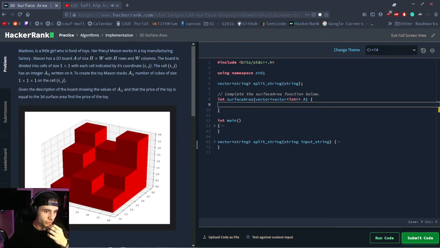Madison is a little girl who's fond of toys. Her friend Mason works in a toy manufacturing factory. Mason has a 2D board, so a 2D matrix A, where H is rows, W is columns, divided into 1x1 cells, so just a square grid. Oh, not necessarily square. I guess it could be rectangular. Some coordinate I, J has an integer, and he stacks that many cubes. So this is the height. So a 2D grid, rectangular, has a value at each index that describes its height. And the height is how many cubes, I guess, are stacked. And they're 1x1, so they are, in fact, cubes. And we need to calculate the 3D surface area.